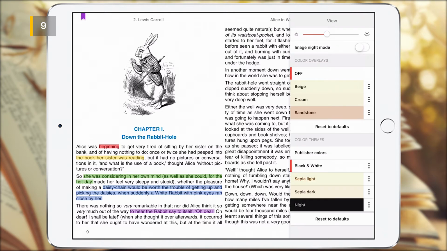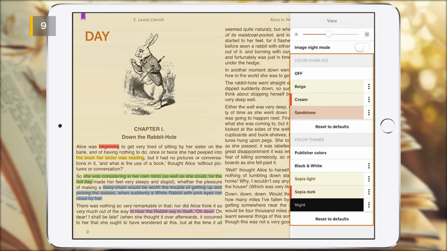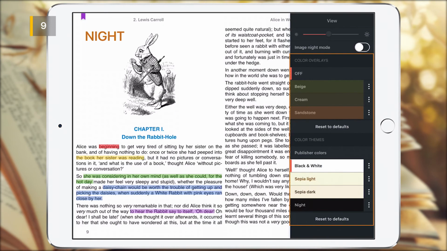In conclusion, it's important to emphasize 3 points. First, color themes and color overlays can be chosen independently. Second, color overlays are superimposed over color themes. Third, the color theme and overlay you selected in the day mode becomes the default theme and overlay for the day mode. And respectively, the color theme and overlay you choose in the night mode becomes the default theme and overlay for the night mode.